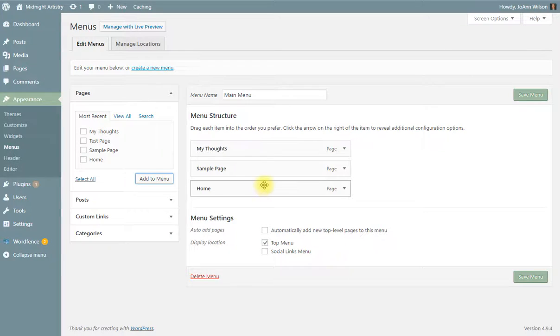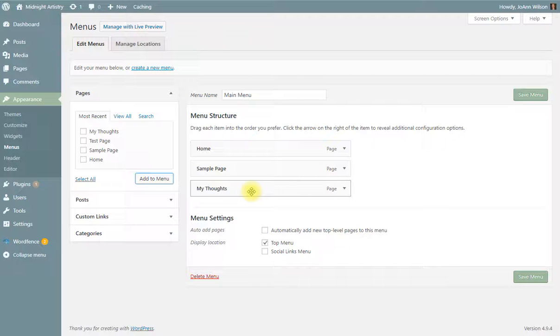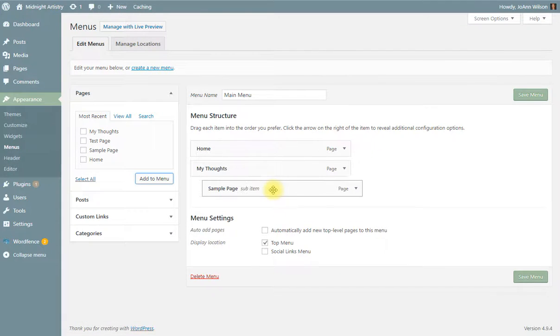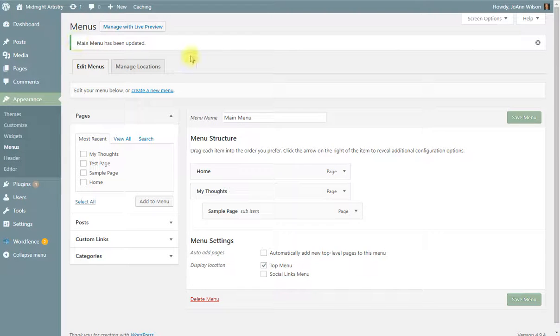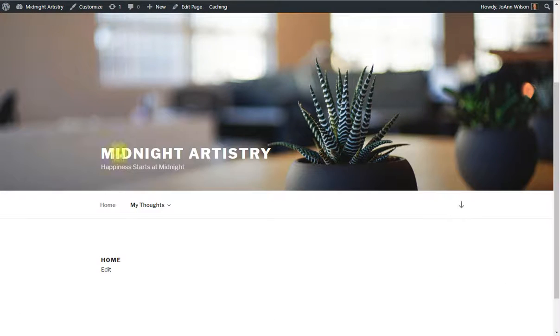To rearrange them, I would just drag them up and drop them. So my home page first. I'm going to drag this down here. But maybe you want to have a drop menu item. So for instance, maybe this sample page, I would drop it and move it out. This would make this a submenu. And I'll show you how that works. We're going to click Save Menu. Once you get the green bar here that says it's been updated, go to the site, refresh, and there's our menu. And see, this is where your submenu comes in.